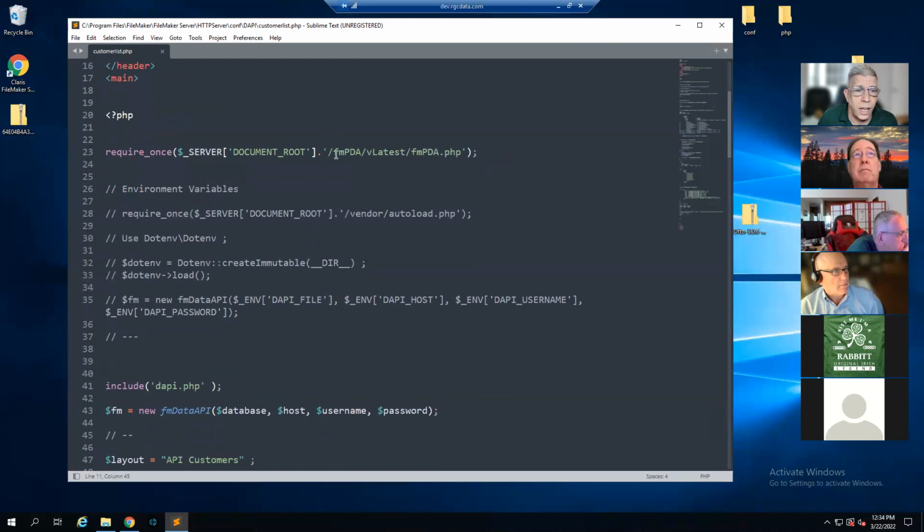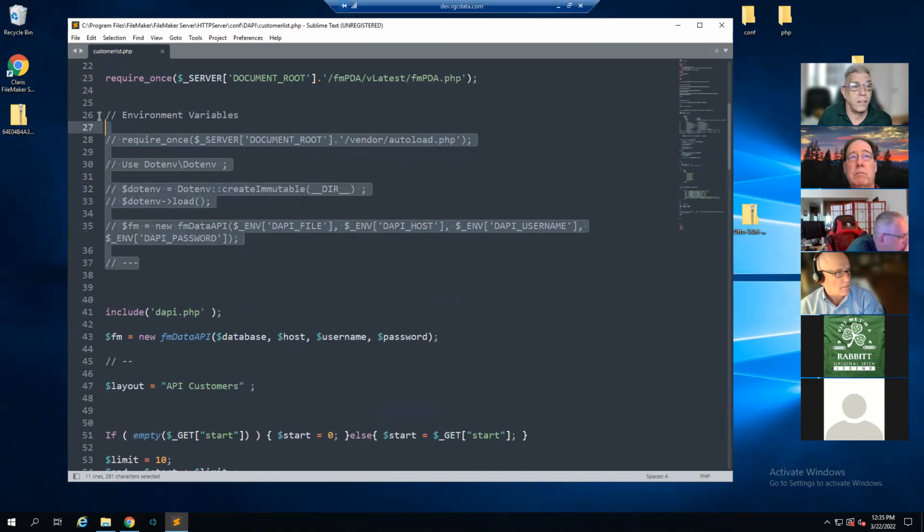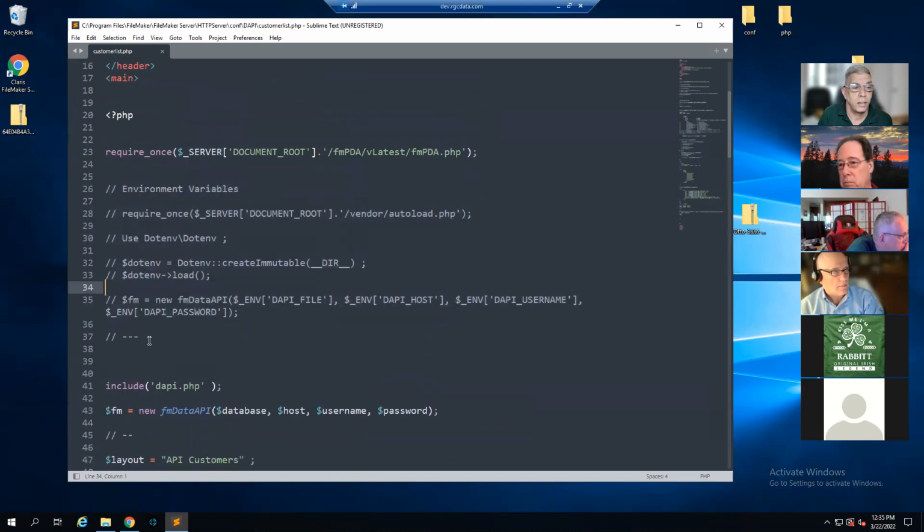HTML, and then this is where the FMPDA folder comes into play. The first thing we need to do is require that folder so that it brings in all that functionality. And this is where I had been working on the .env. It works in this page on this server, but I don't have it working on the live server out on the web yet. So I just kept it there.